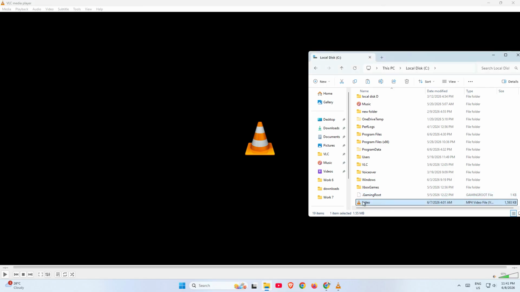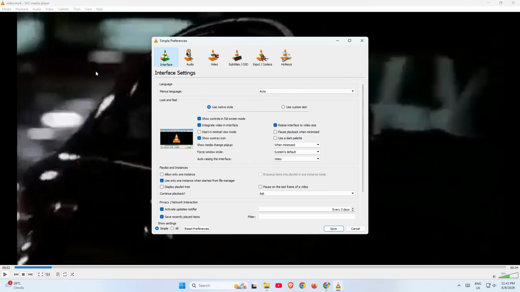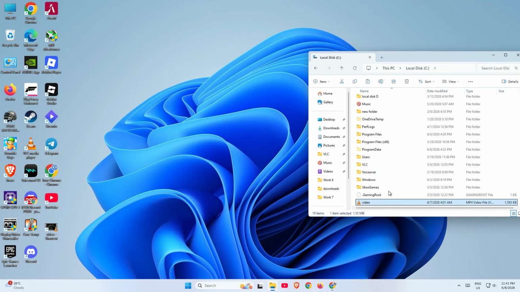If none of those steps worked, the next fix is to reset VLC preferences. Over time, settings can become corrupted or changed in a way that causes playback problems. To reset them, open VLC, then go to Tools and click Preferences, or simply press Ctrl and P on your keyboard. At the bottom left of the Preferences window, you'll see the Reset Preferences button. Click it, then confirm the reset. This will restore VLC to its default settings and can fix issues caused by a bad configuration. After that, close VLC, reopen it, and try playing the file again.